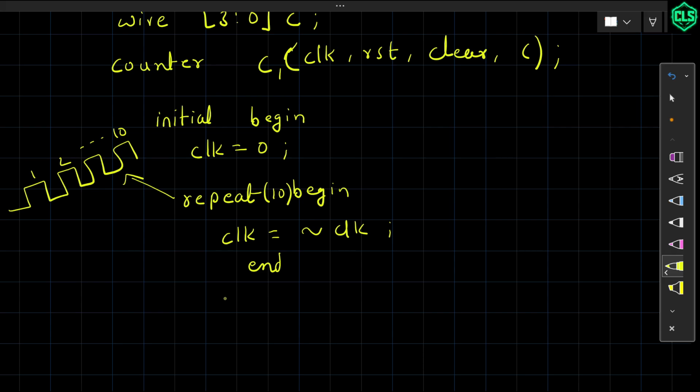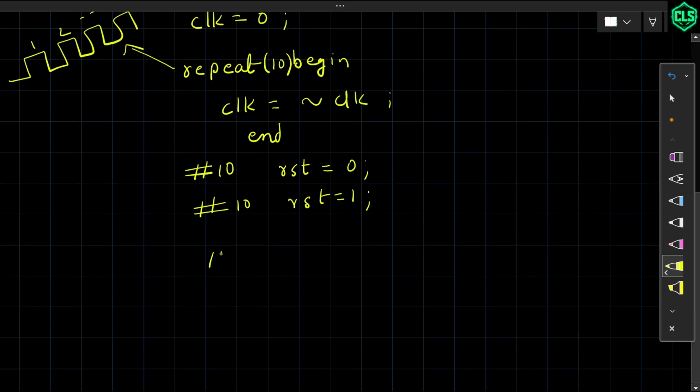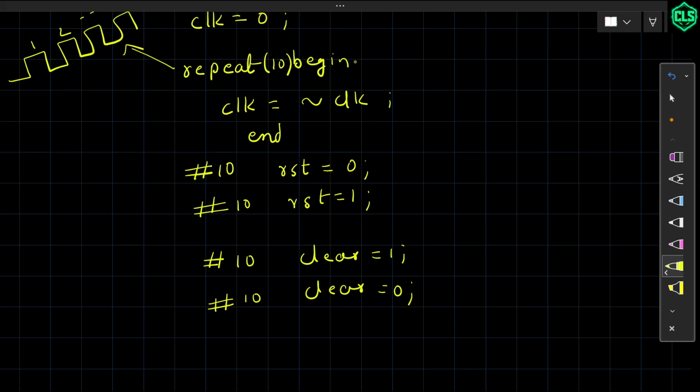Okay. Now next thing is after, let's say, 10 nanoseconds or 10 units of delay, we are giving reset equal to 0, which is low. Then reset equal to 1 means we are again counting. Okay, so you can again write this thing, and also you can write clear equal to 1. Then after 10, clear equal to 0. But if you are writing repeat, you have to include this thing here, then again here, then again here. So 10 times the clock will toggle.